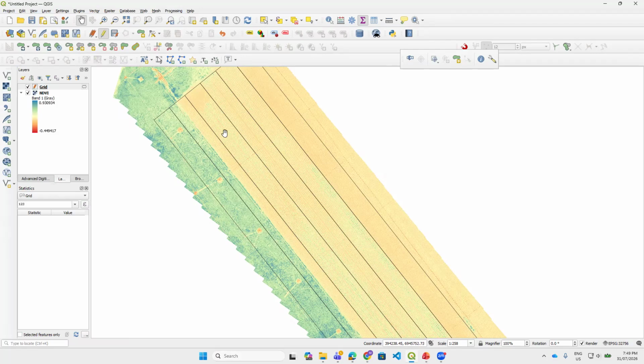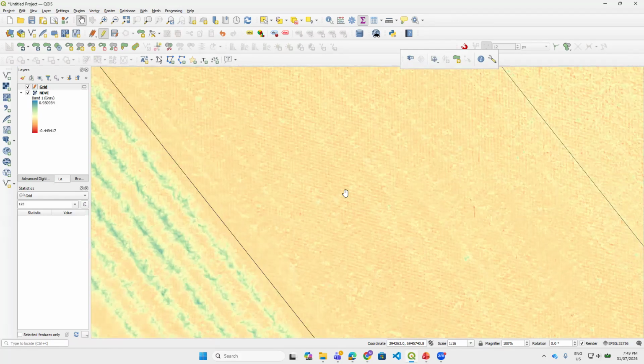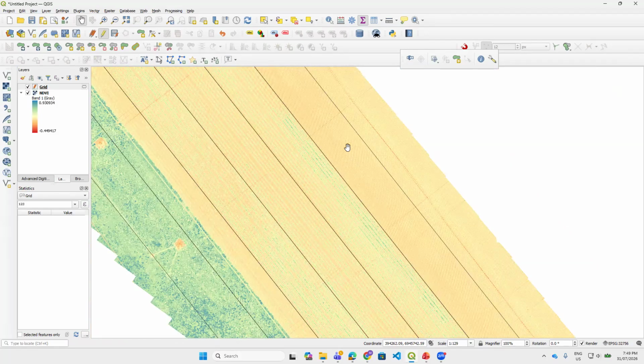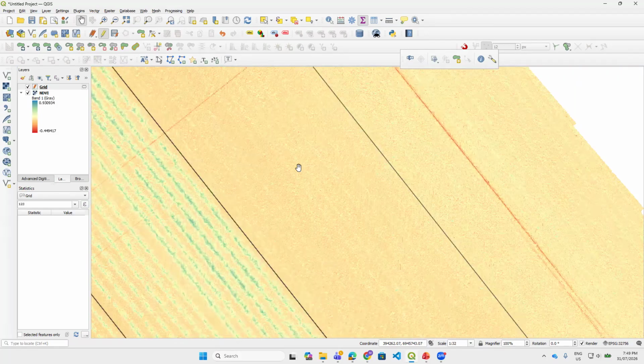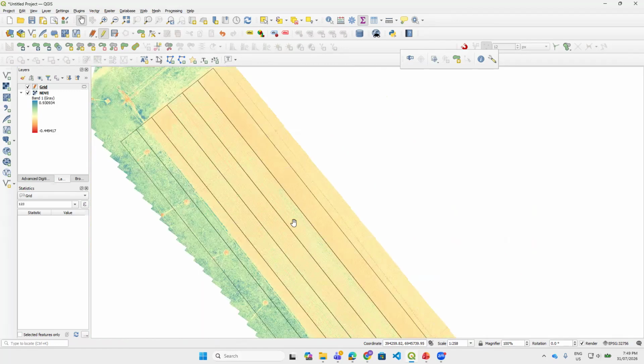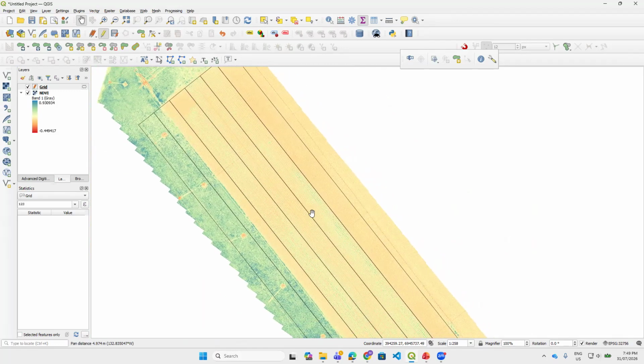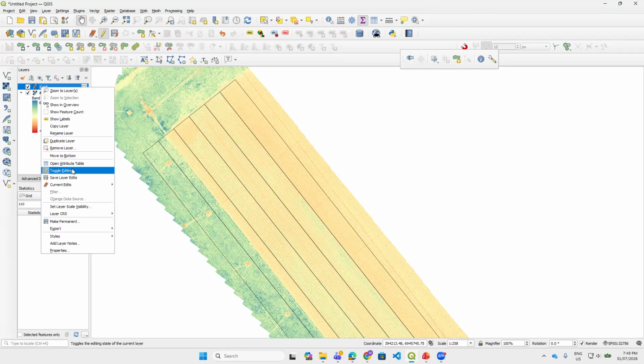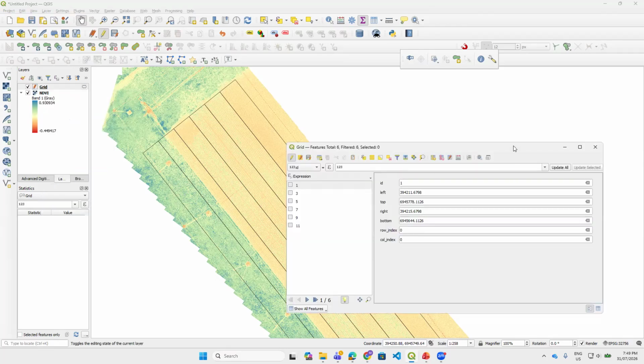We can call these strips replication 1, replication 2, and replication 3 of wheat, and the last one is bare soil. There is no grass inside except maybe a spot or two, but it's mostly 90% bare soil. Now we want to compare and run our statistics, but first of all, let's have a look at our attribute table.